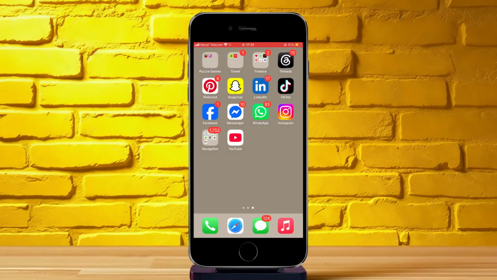If a contact still doesn't appear, make sure their phone number is saved correctly, including the country code, and confirm that they have a WhatsApp account. That's it! Your WhatsApp contacts should now be synced and ready to use on your iPhone 8 Plus.